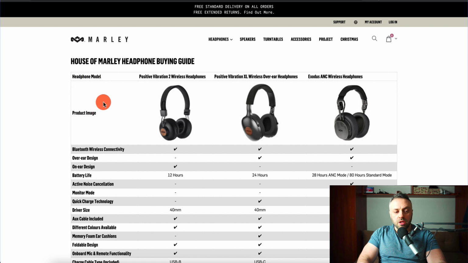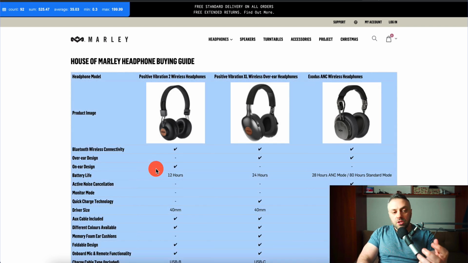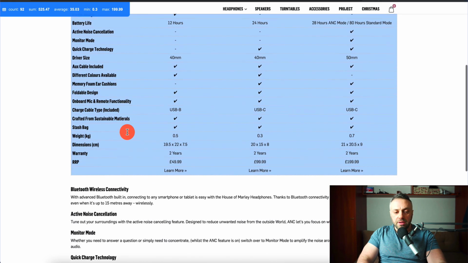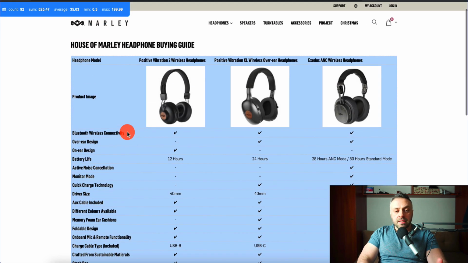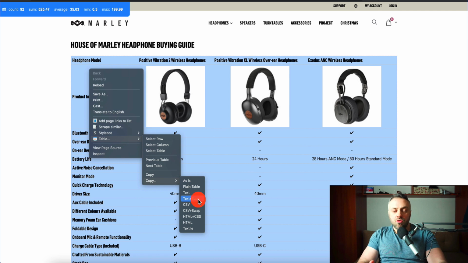What you want to do is go into the table area, right click, and go to the table option here. Now you can select this table just to confirm that it's actually finding the whole table. In this instance, it found the whole table, which is perfect. So you want to right click again, go to table, go into copy, and click on text plus swap. We're doing plus swap because we need it to be swapped.